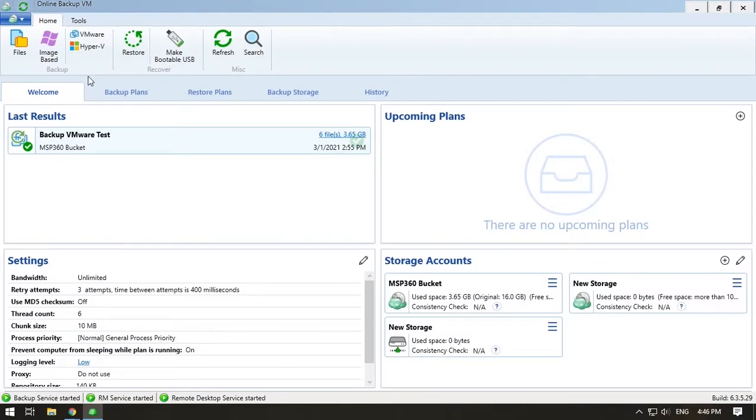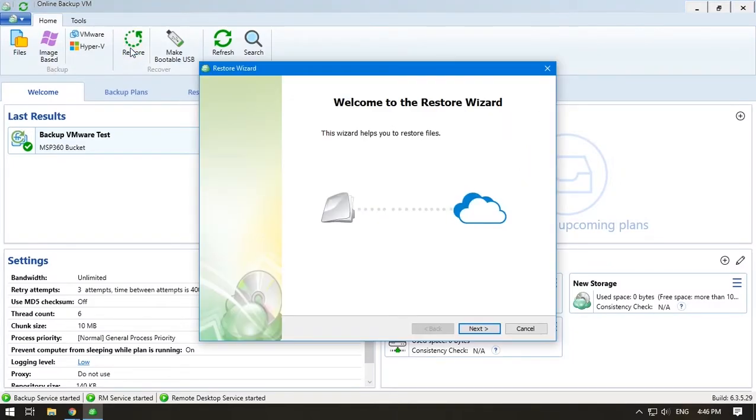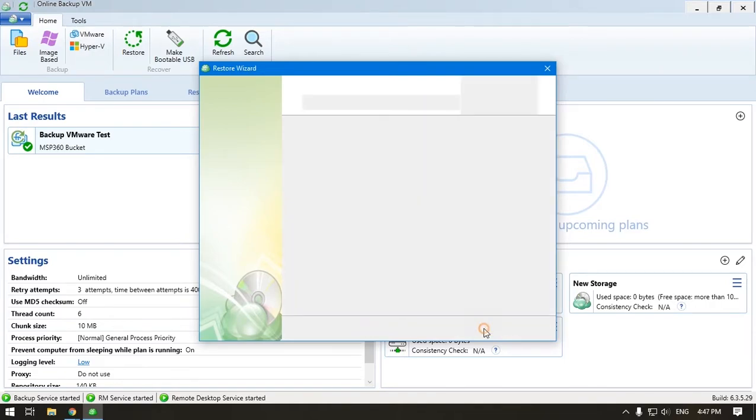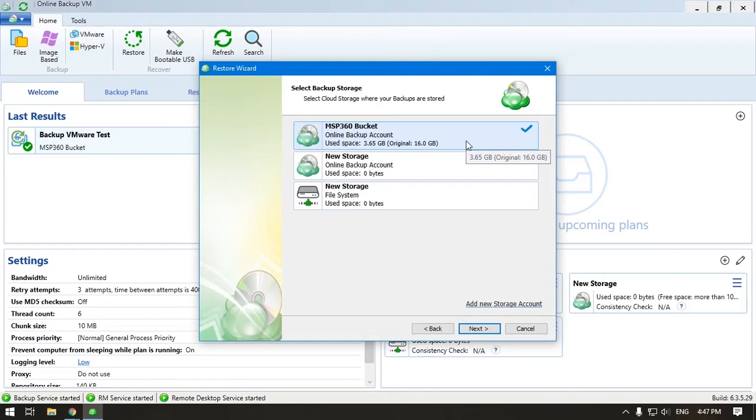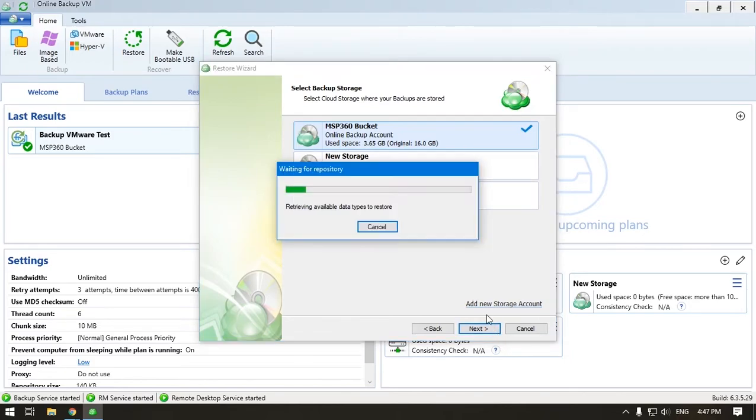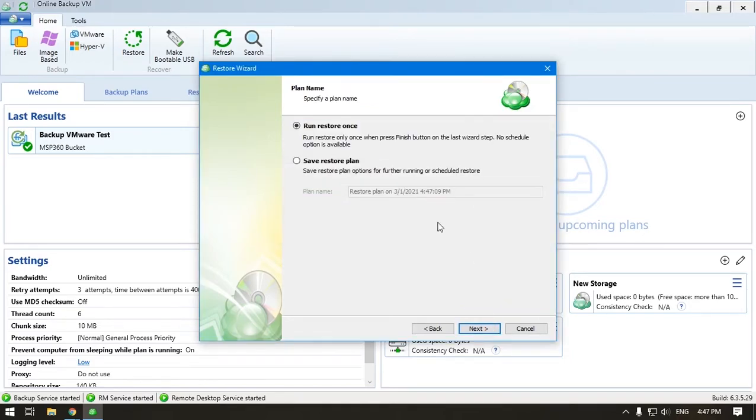When you need to restore your VMware virtual machine, launch the agent and click Restore on the Home panel. This will run the Restore wizard. Select the storage where you've backed up your VM. Next, choose whether you want to run a plan right after you've finished customizing it, or to save or schedule it for further usage. In the latter case, name your plan.